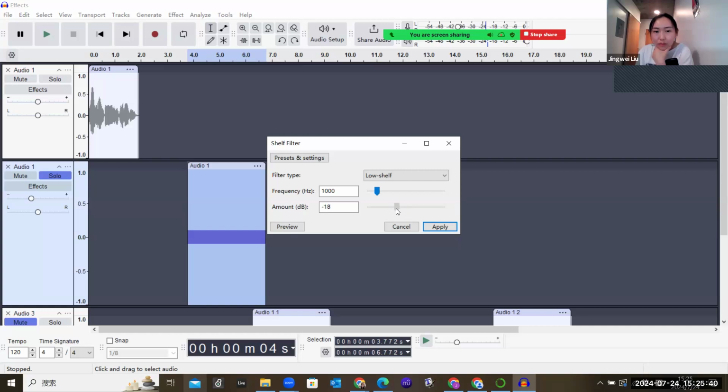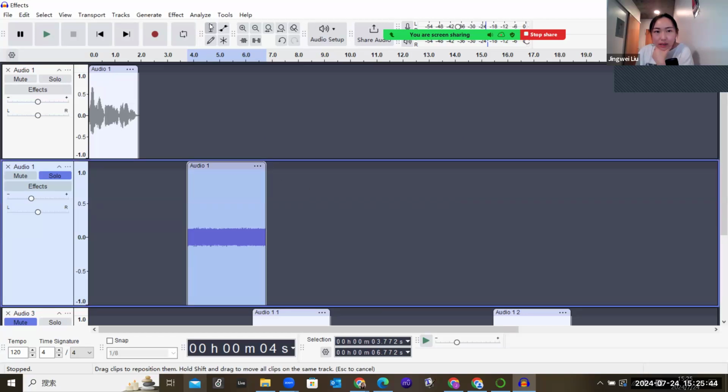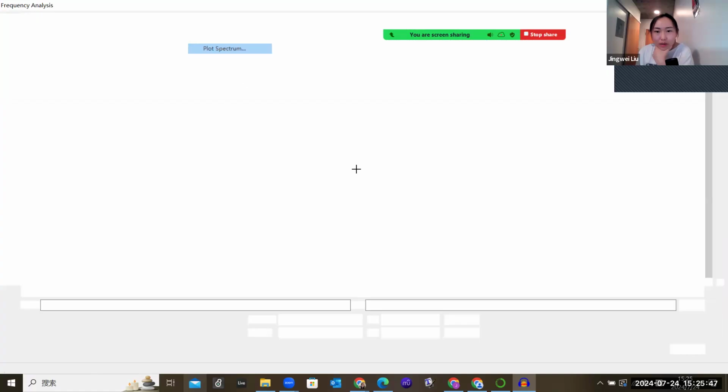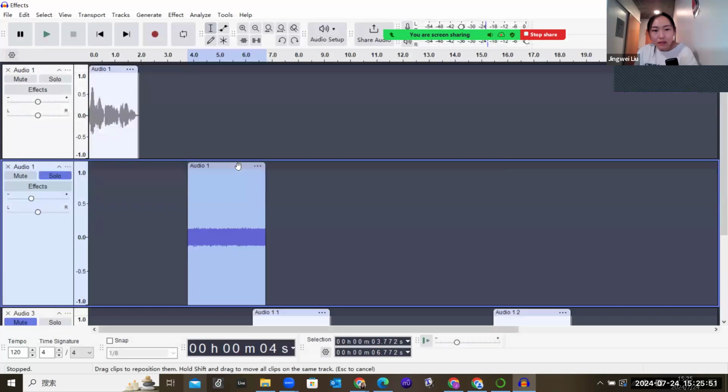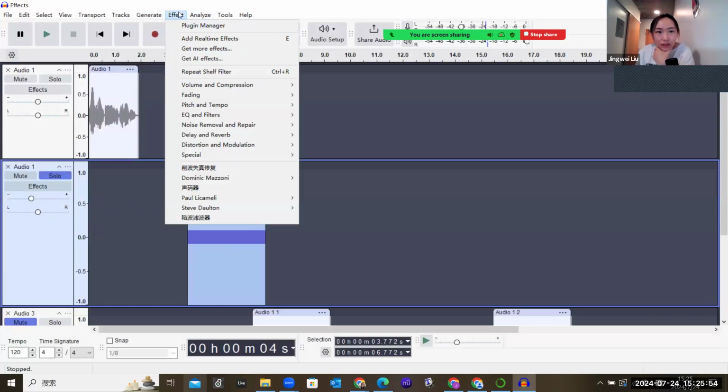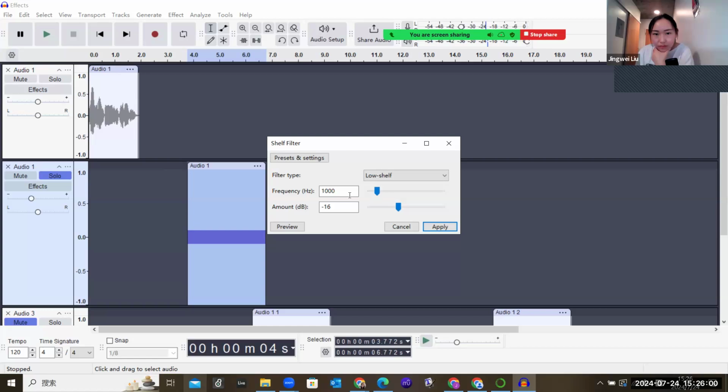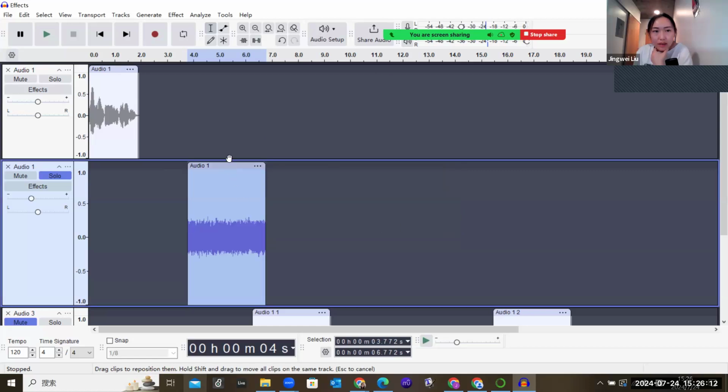Maybe, what about this one? Okay. I mean, you can just experiment with it by yourself. Not good. Okay. Let me see. I'll set the amount to 16 dB, so it's pretty large actually. My cutoff frequency is 1000. It's low shelf. Let me apply this, and maybe listen to this.